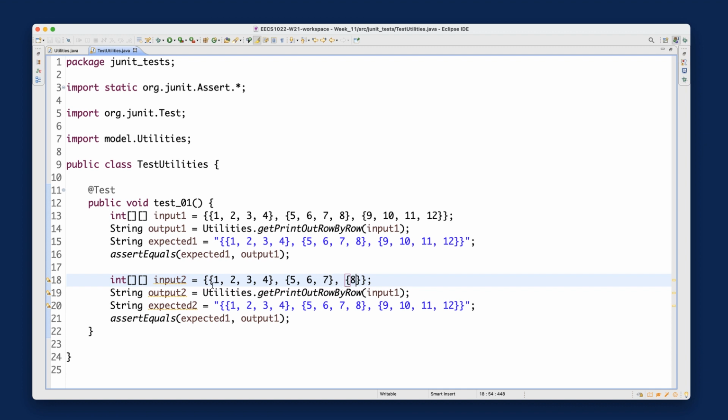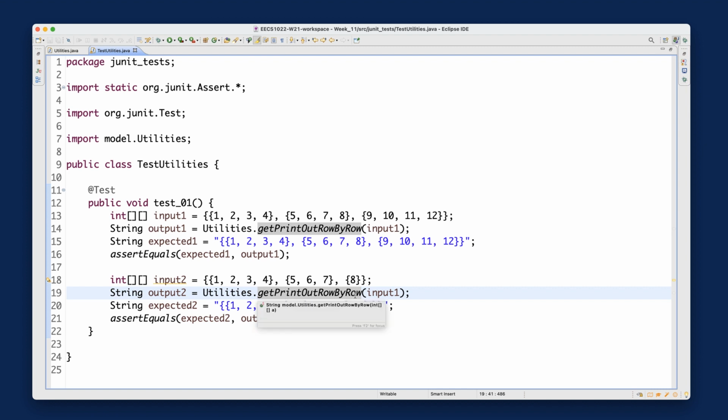And what do we expect to see? Well, actually, let me just say this, 5, 6, 7, and then also 8. All right, that's kind of what we expect. So that should be expected 2, and also output 2. So this will be our first test, testing this particular utility method, get printout row by row. Why don't we implement it and make sure it works before we go on to the second one, and then we're done for this video, right? Let's do one tiny step at a time and make sure it's completely sound.